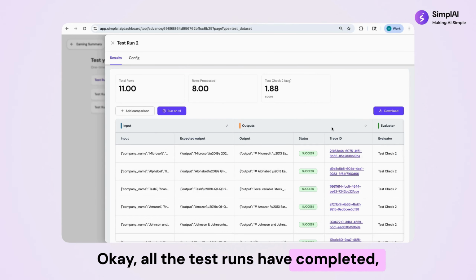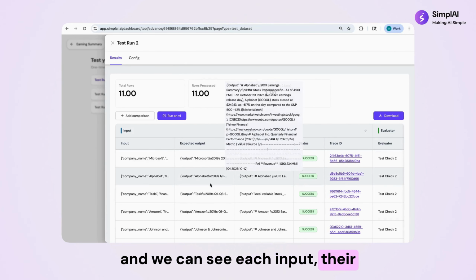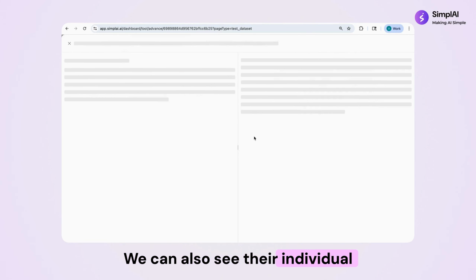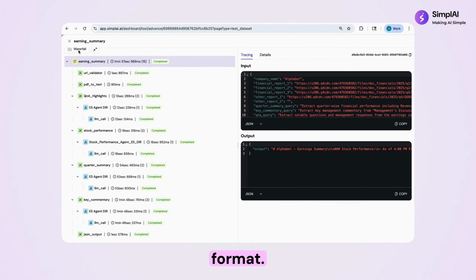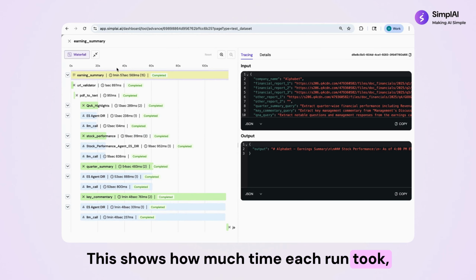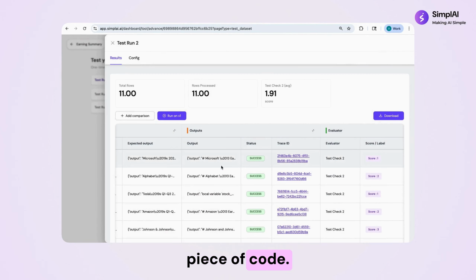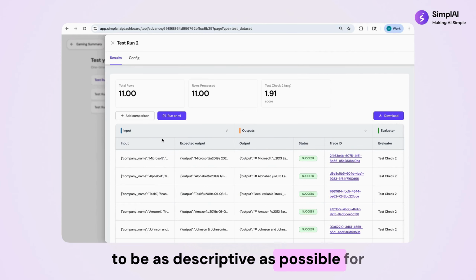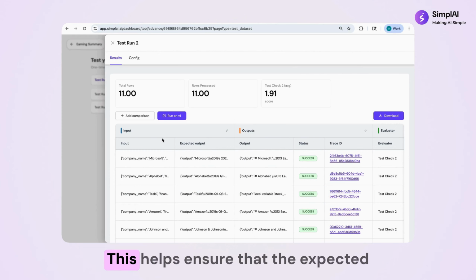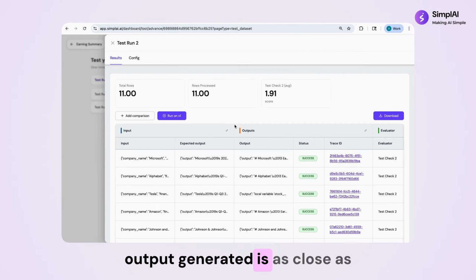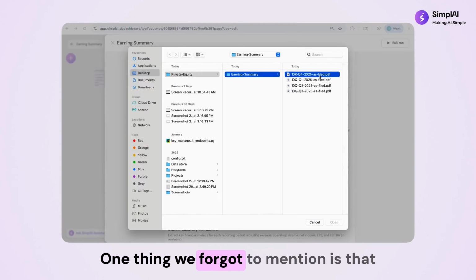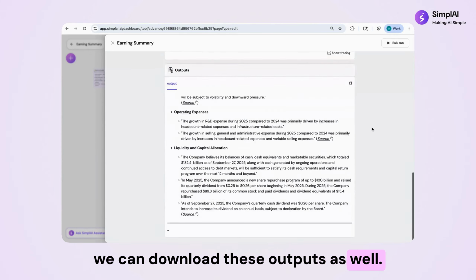Okay, all the test runs have completed, and we can see each input, their expected output, and the actual output that was generated. We can also see their individual tracings, including the waterfall format. This shows how much time each run took and provides the explanation for each piece of code. While generating the dataset, we need to be as descriptive as possible for the problem statement. This helps ensure that the expected output generated is as close as possible to our requirements. We can download these test results here. One thing we forgot to mention is that we can download these outputs as well.